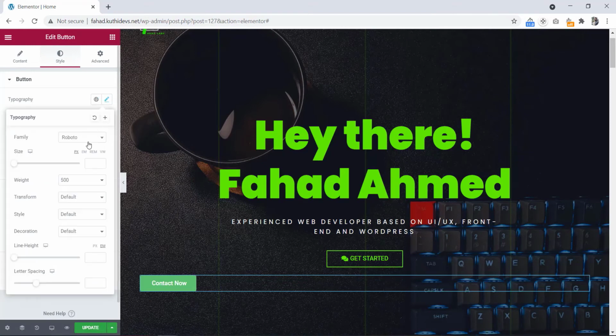Change the typography, font family, we will search for Poppins. Font size, we'll make it 14. And the font weight will be 600. Then the text transform, we will make it uppercase, and letter spacing will be 2.